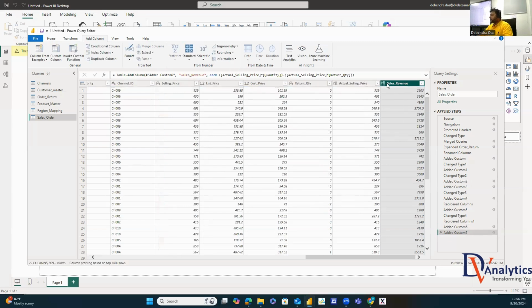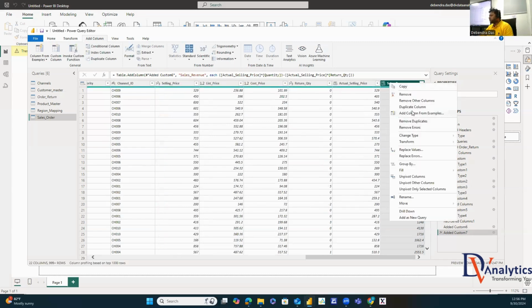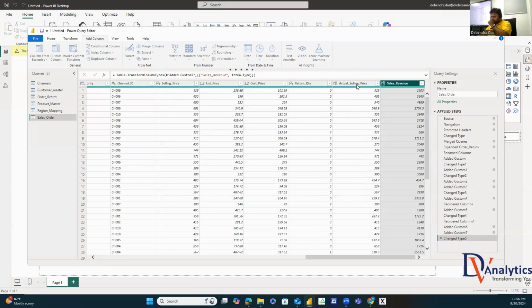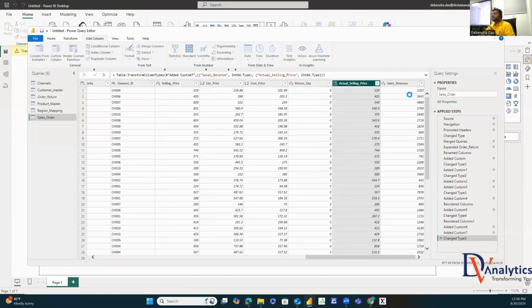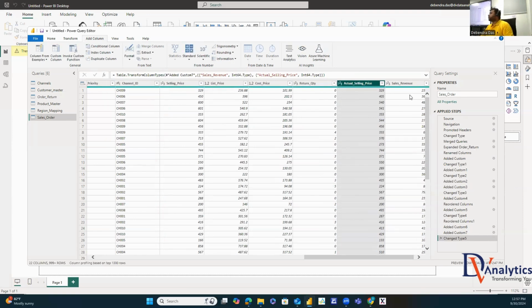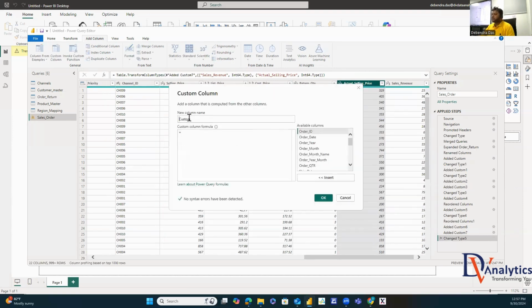Yes or no? But it's coming as ABC 1, 2, 3. What will you change it to here? Whole number. Perfect. This one also going for whole number. Since you got the actual sales revenue, how to get your profit, guys? What will you do now to get the profit? You will say custom column to calculate the field name called profit.